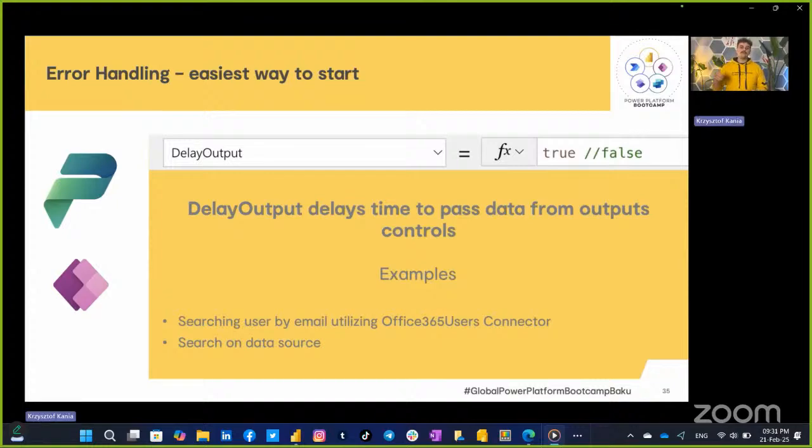If you use a regular input without delay output turned on, it will start asking the connector with each key character you type on your keyboard. If you set delay output to true, you can skip that issue.